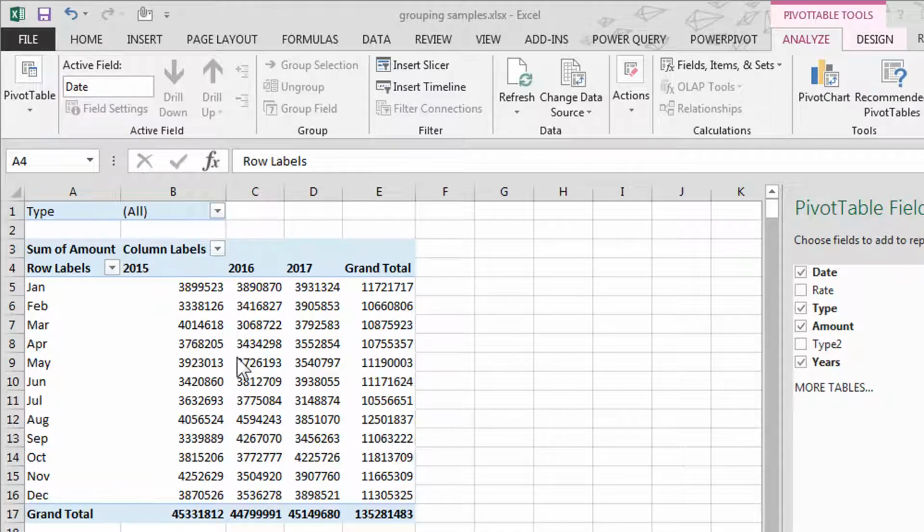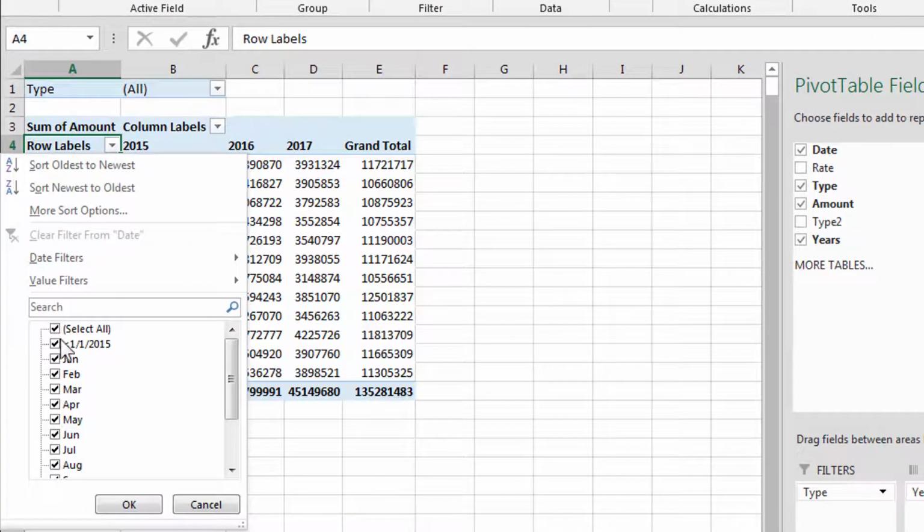Here I've already created a pivot table. This is from another video that I had. This is loan production, and we have the months down in the row labels and the years across here. So let me show you some of the basic filtering capabilities you have. Really, anywhere you see this little drop down arrow, you can click on it and you can filter.